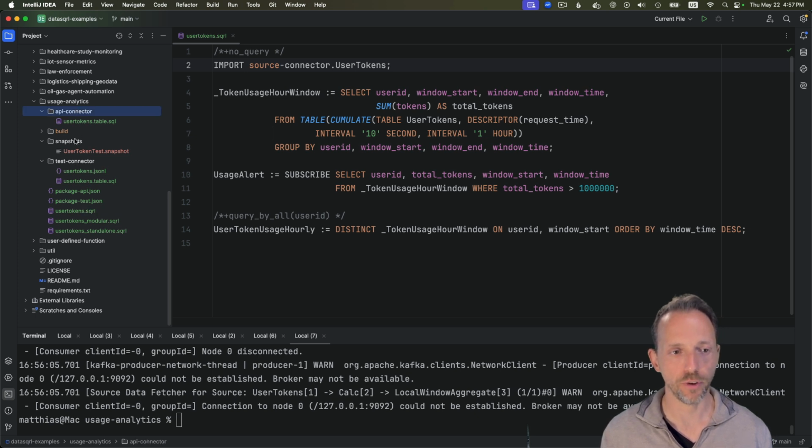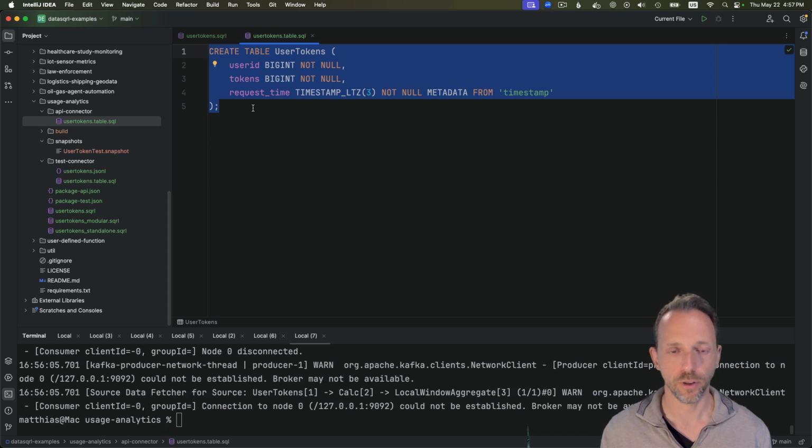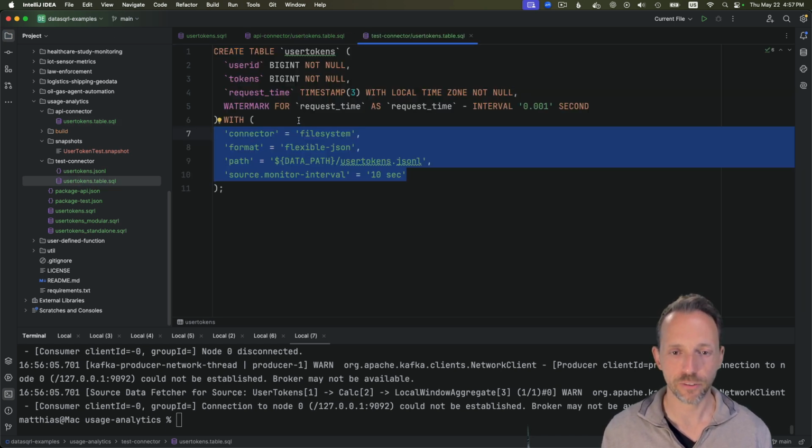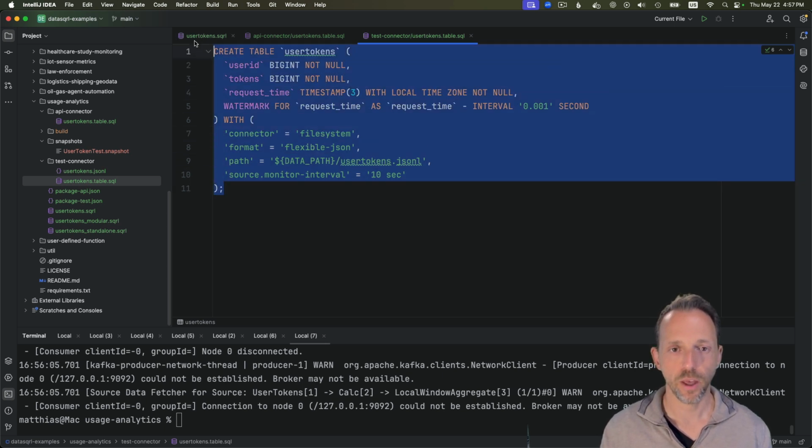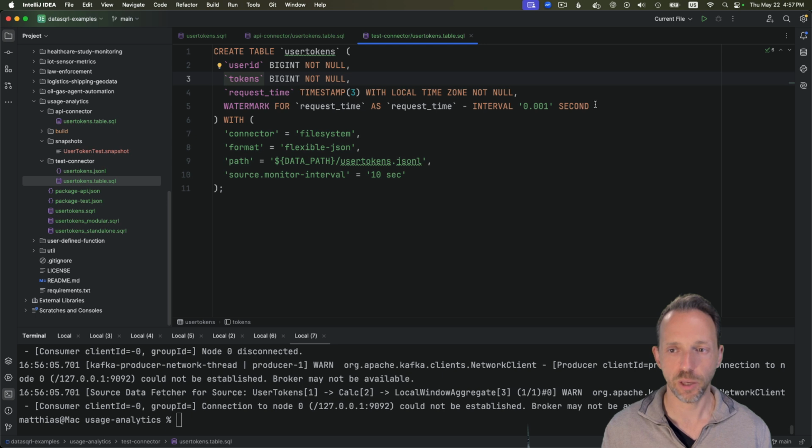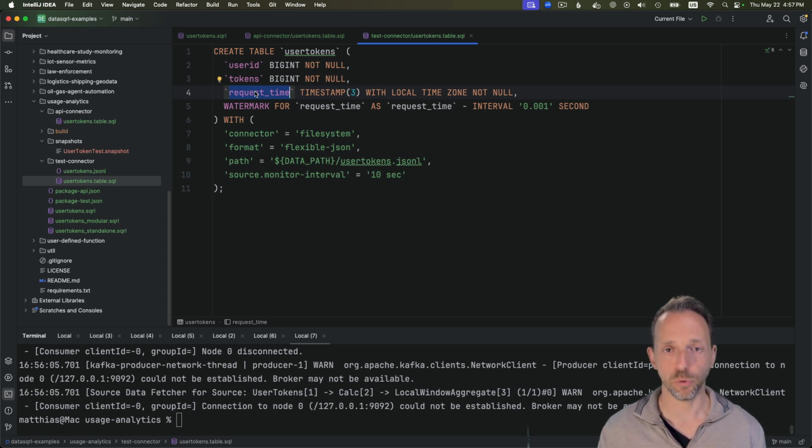onto the folder structure that you define for your project. So in this case, we have the API connector in an API connector folder. This is the table definition that we just looked at. In addition, we also define a test connector that reads some data from a JSON-L file for test data, with a slightly different table definition where the request time is explicitly defined, so we have reliable, predictable tests that we can execute.